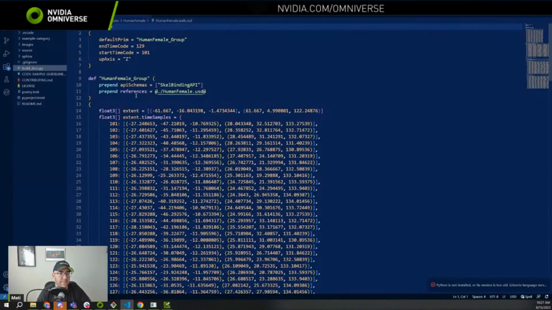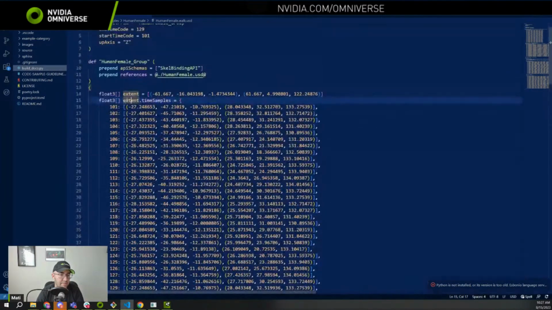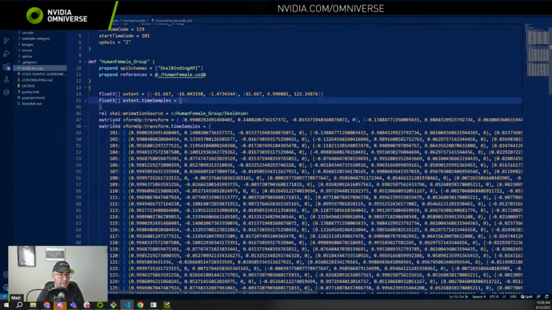Nope, USDA, perfect. Looks like it has time samples on the extent, which is good practice. So we have valid bounding boxes at every frame as the character is animated. What else did they author in this one?